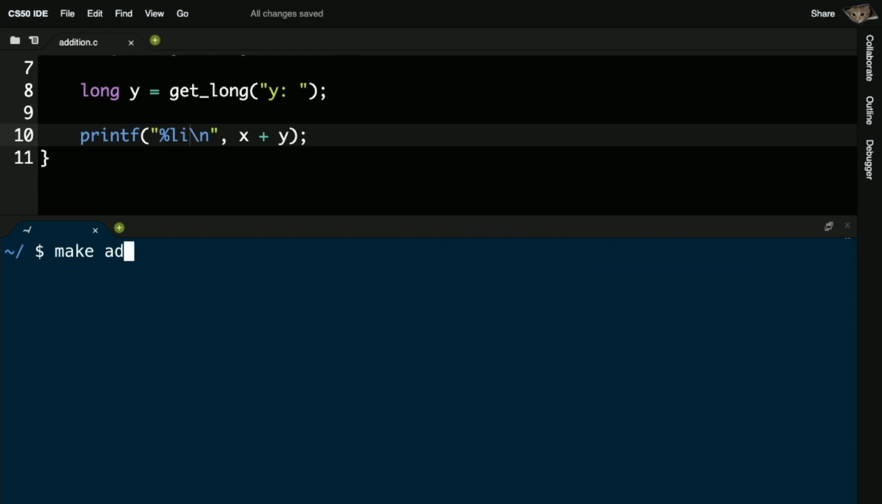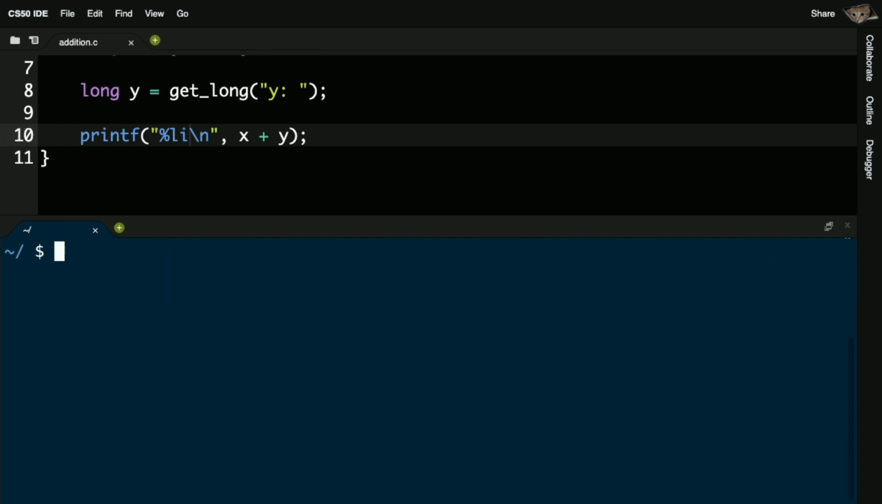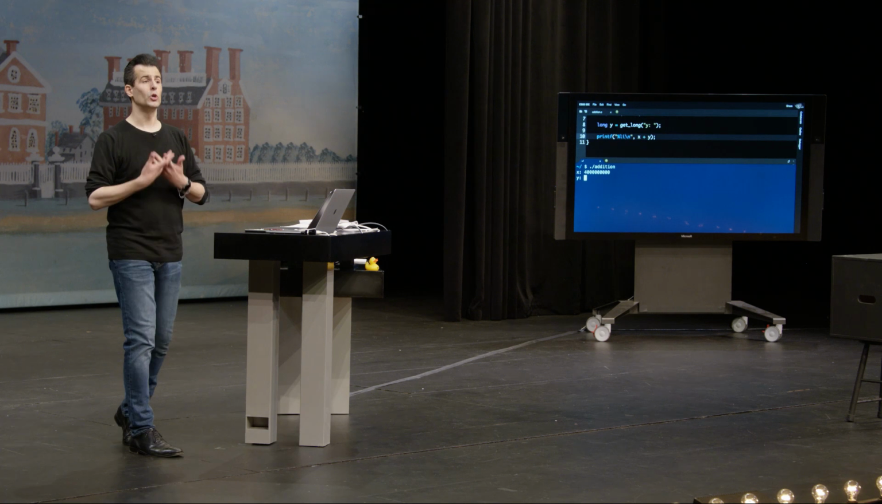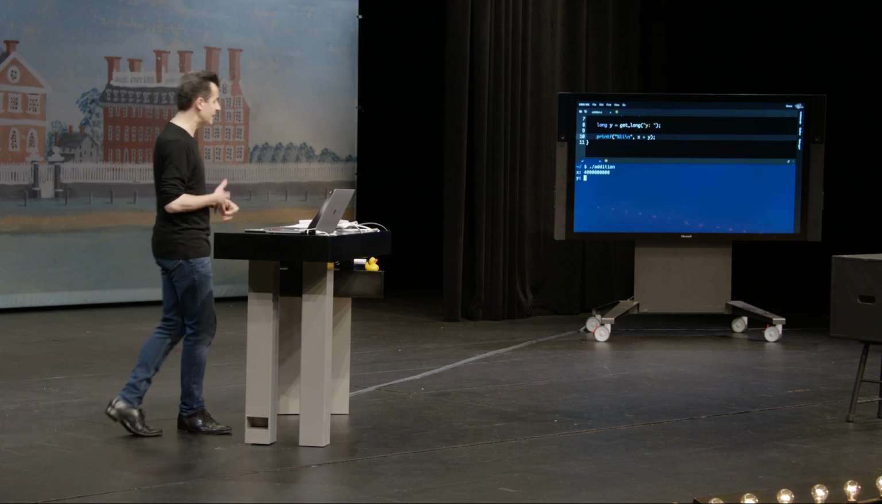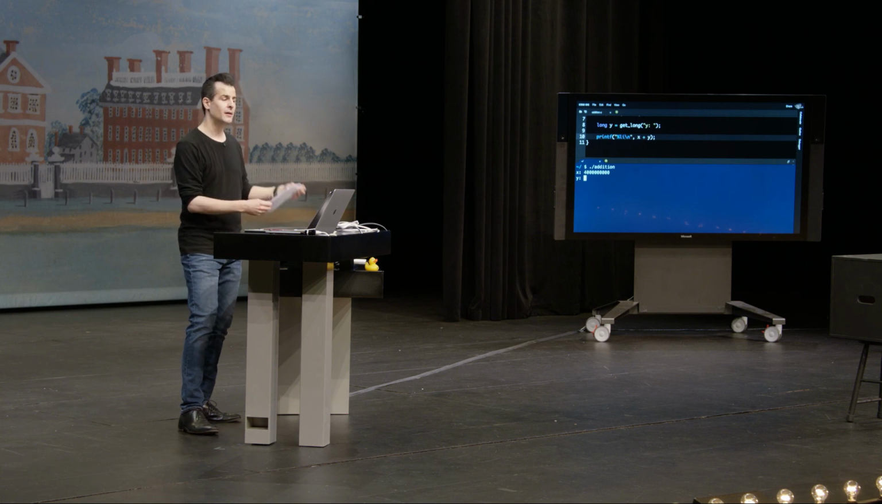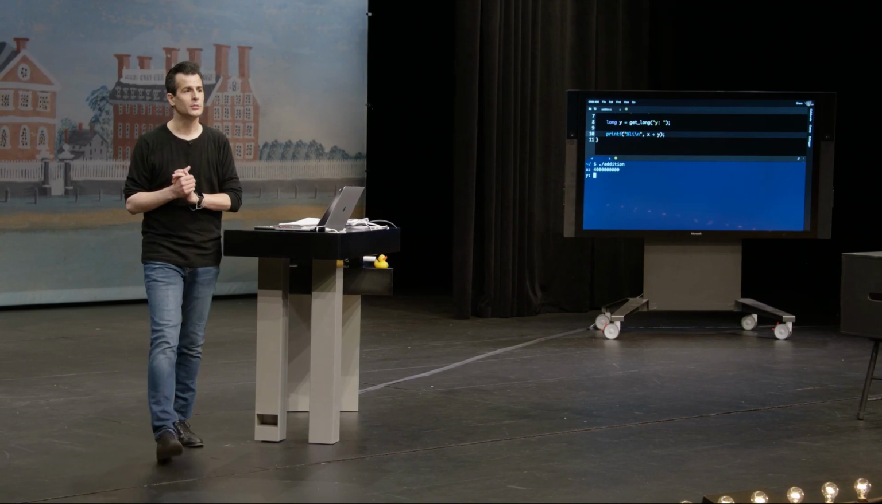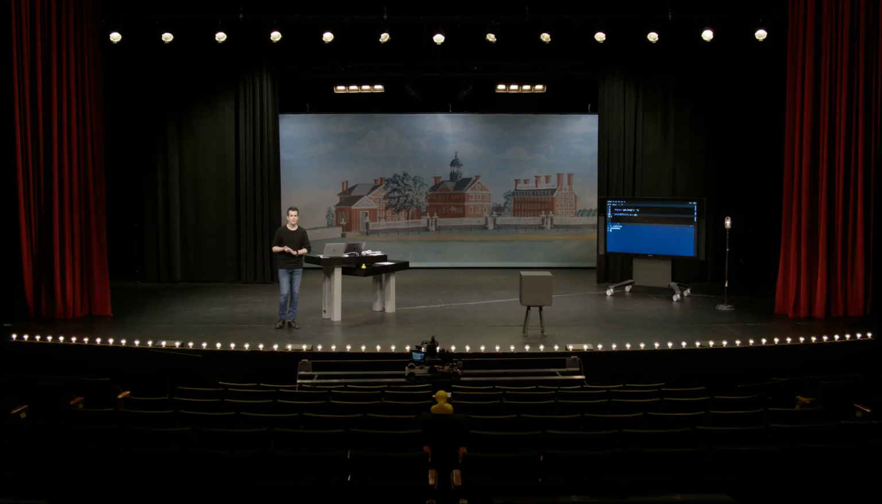So let me go ahead and try this again. Make addition after changing the %i to an %li. That indeed works. Now let me do, whoops, typo. Now let me do ./addition. And now I'll type in 4 billion. Now getLong is happy, and it will accept such a long integer because it has enough bits. All right, questions on types like ints and longs, or functions like getInt or getLong?